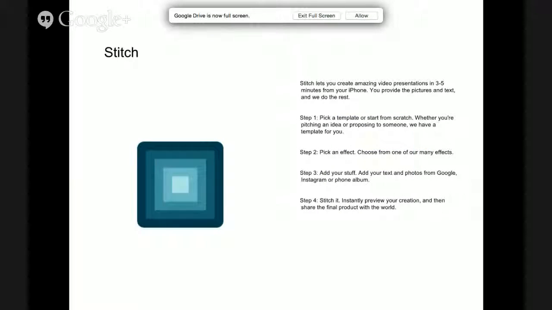Stitch, again, this is a video creation type of app. Again, this is one that I have found to be very helpful. You can enhance your video with still frames and with text. One of the nice things about this is you can create them right from an iPhone.